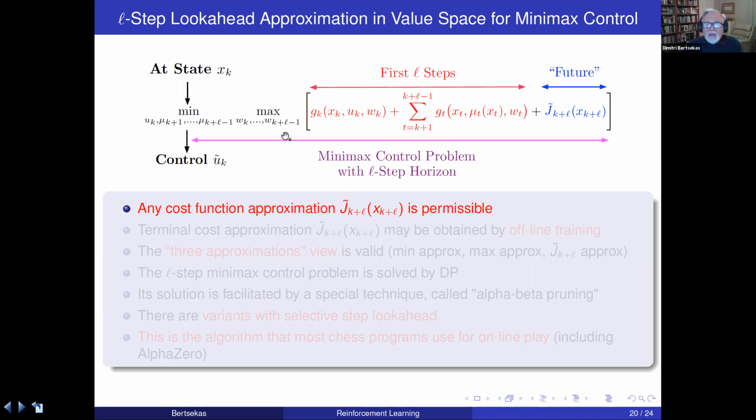It involves also the W_k's, and we maximize this expression, and then we minimize over this L-step policy. So instead of addressing an n-step horizon problem, which is the original problem, we truncate the horizon to just L steps and use a future cost approximation with this J tilde. Now, in general, any J tilde function is permissible, including ones that are obtained by forms of offline training.